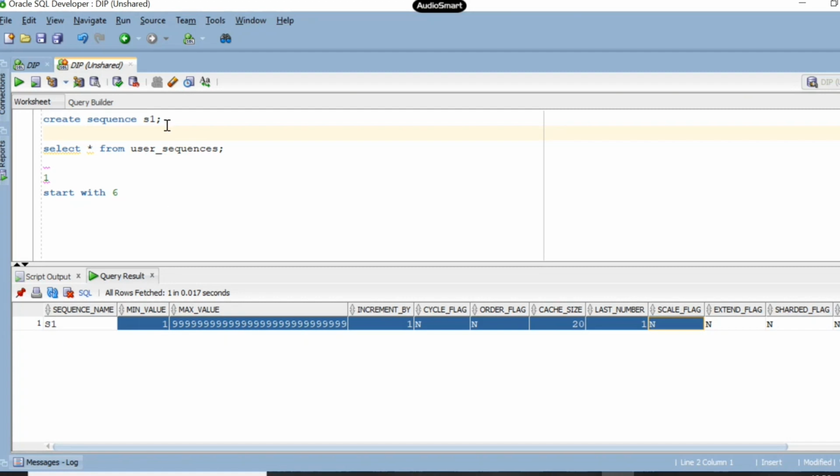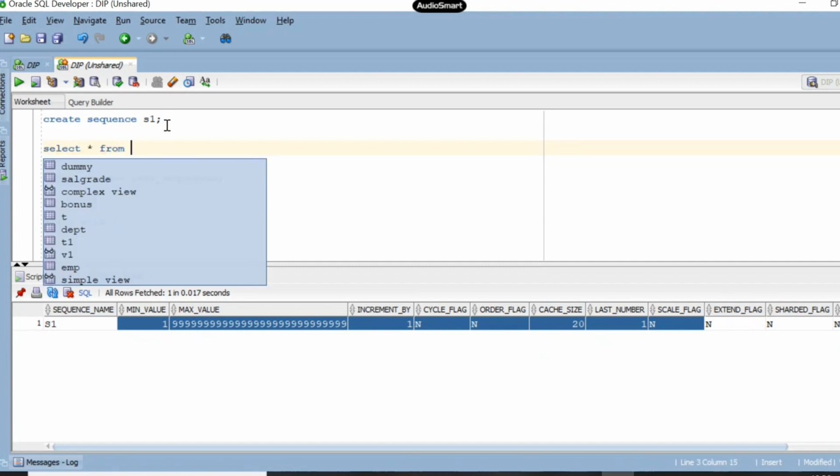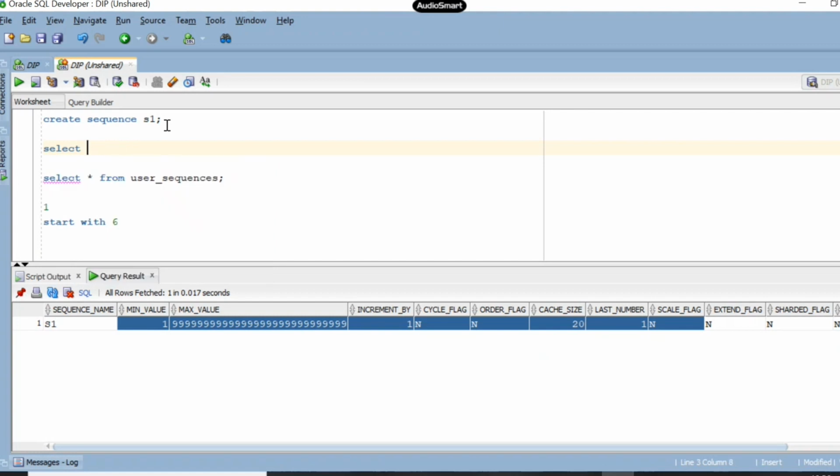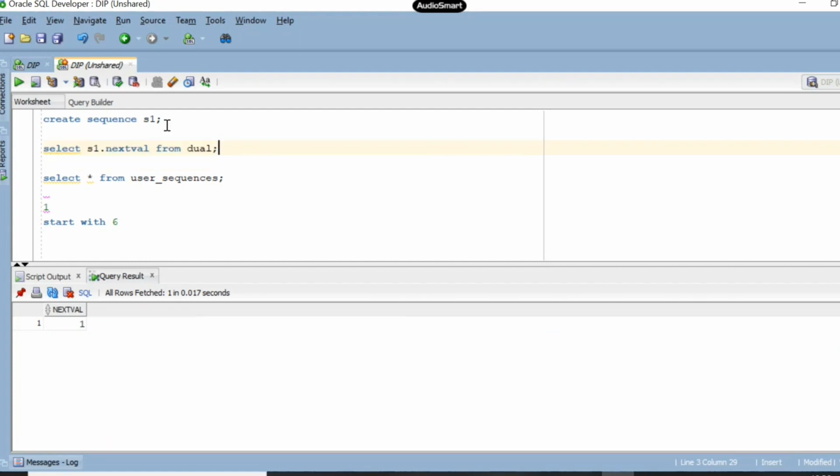So how to call this sequence? If you create the sequence, it needs to be initialized. If you want to initialize the sequence, you need to call sequence name dot nextval from dual. If you use the employee table instead of dual, it will execute the sequence 14 times. If you use the dual table, it executes only one time.